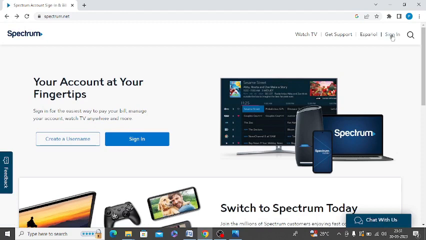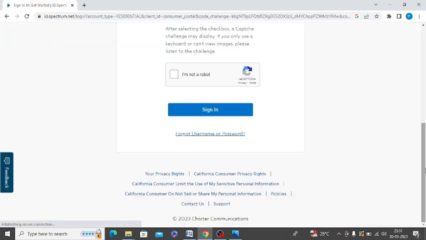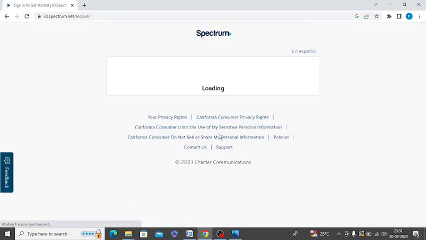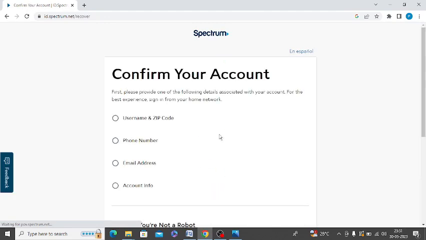You can also go to the sign in option, and here you can click on forgot your username or password and try to reset your password with your phone number, email ID, username or zip code. You can simply reset your password and then try to log in again, and that will definitely resolve this issue.